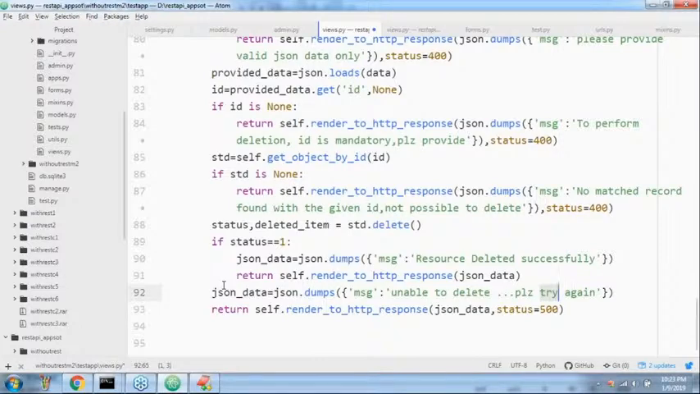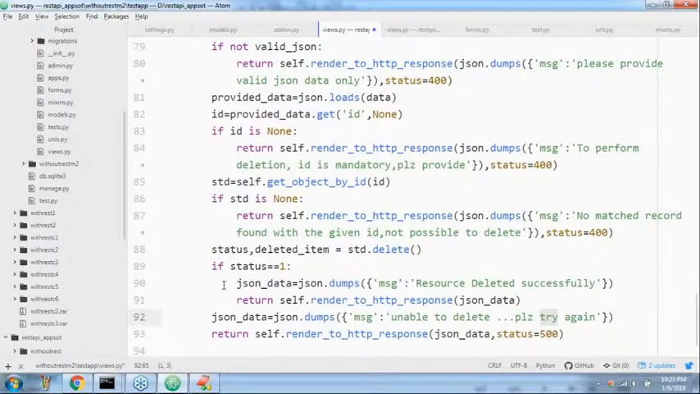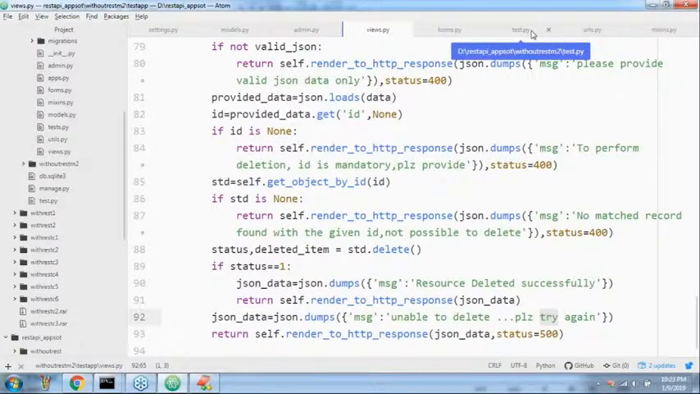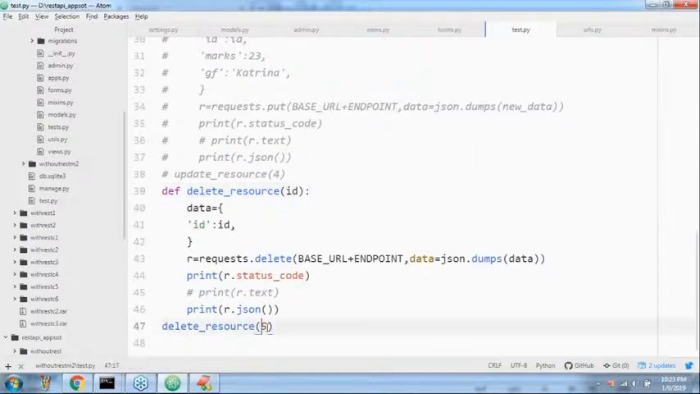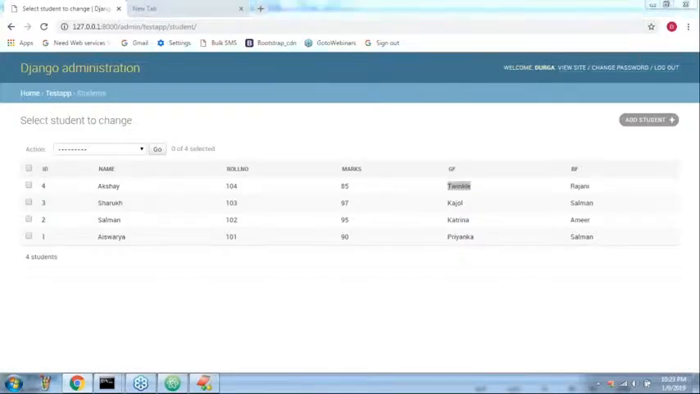Any doubt? Yes, friends. Any doubt about this terminology? Okay. Now let me cross check. Is the delete operation going to work or not?